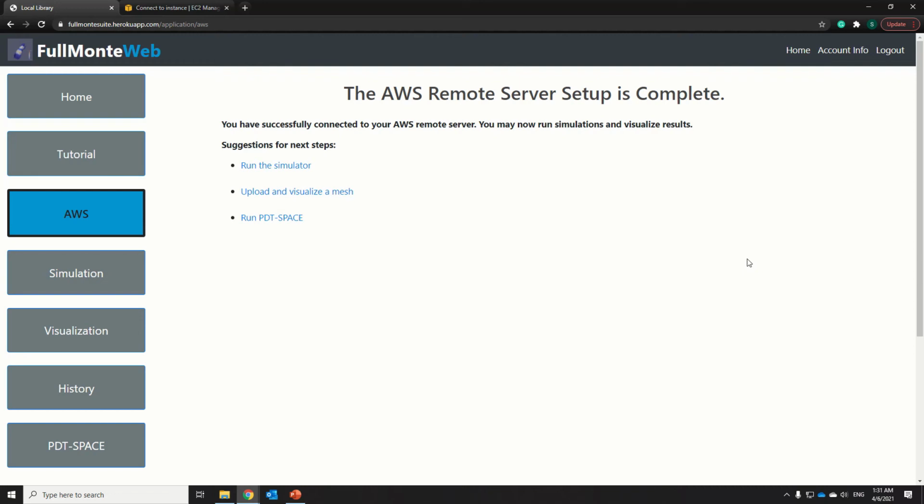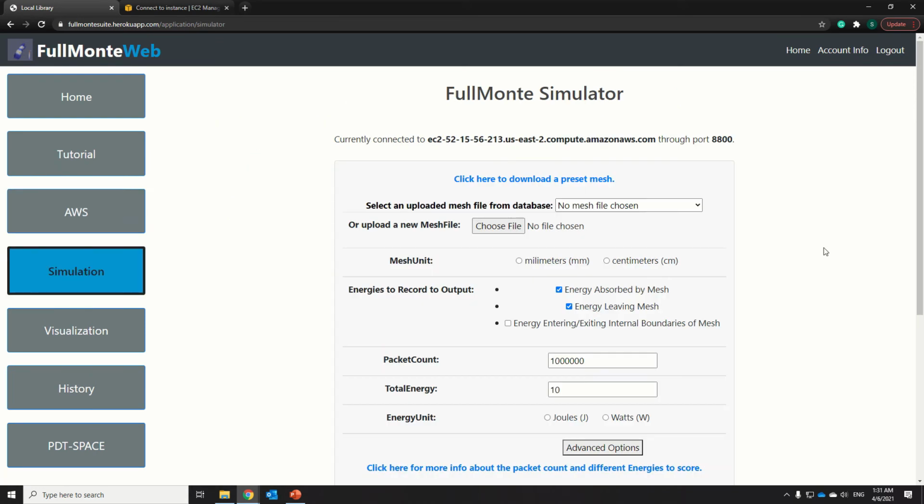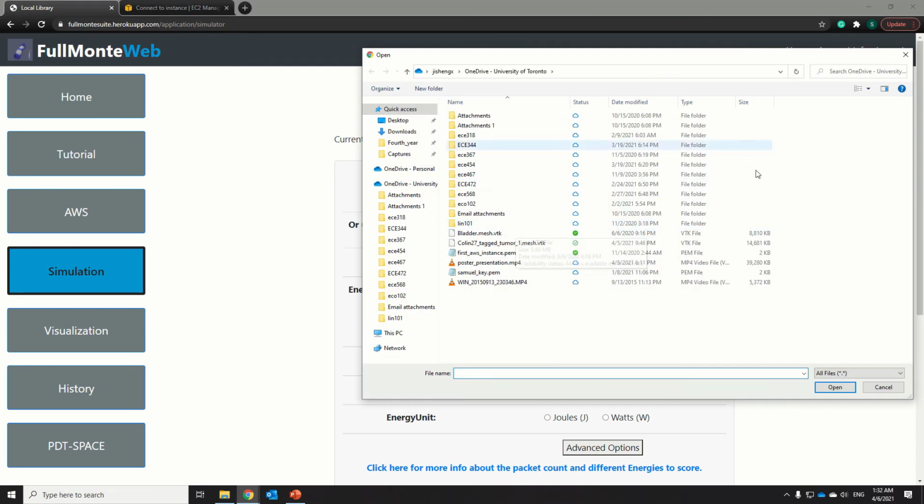After the setup is complete, we can run the FullMonte simulation by clicking the link in the next steps or go to the simulation tab on the left. As a first step, we need to specify the mesh file to run the simulation. We can do this by selecting from the drop-down list of mesh files that you have used to run simulation before, or we can upload a new mesh file to run the simulation.